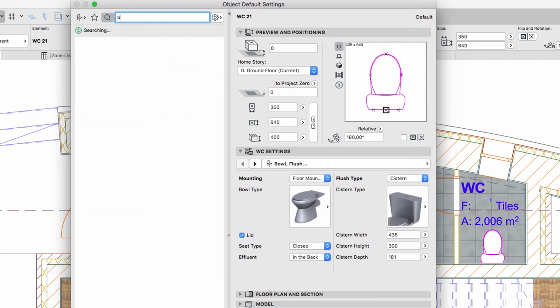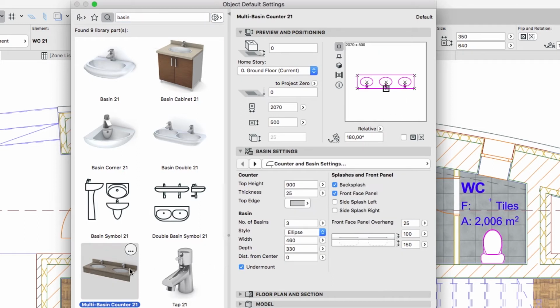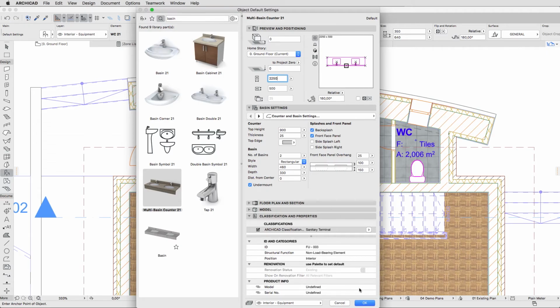Open the Default Object Settings dialog and search for the basin object. Select the multi-basin counter object. In the Basin Settings panel, set the number of basins to 2 and choose the rectangular basin style. In the Preview and Positioning panel, type 2250 in the Width field and click OK.